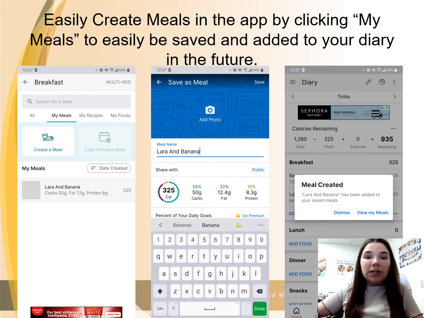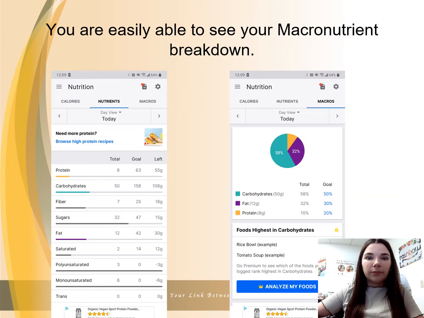So similar to recipes, you can also create meals. So this is if you have a meal frequently and you don't need to plug in a whole recipe. It's kind of you just put two products together. Like in this example, they have the Lara bar and the banana together. You can easily add that in as a meal and then again, just log it a little bit easier too.